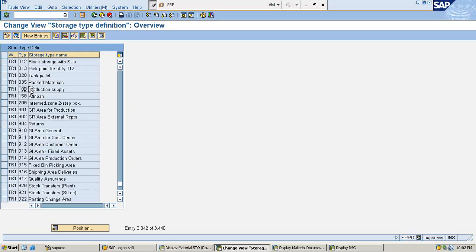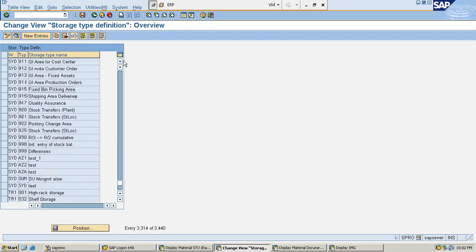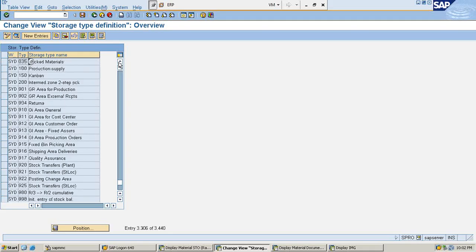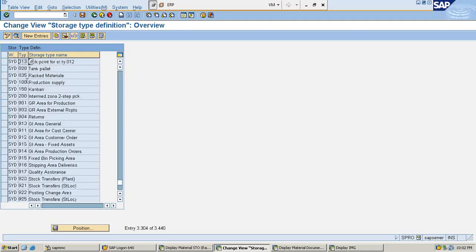100 is also an interim storage area. As I told you, all the interim storage areas start with 9, but the one exception is 100, which is also an interim storage area, but it starts with 1. It actually works during the production integration with WM. We'll see how and when it works.